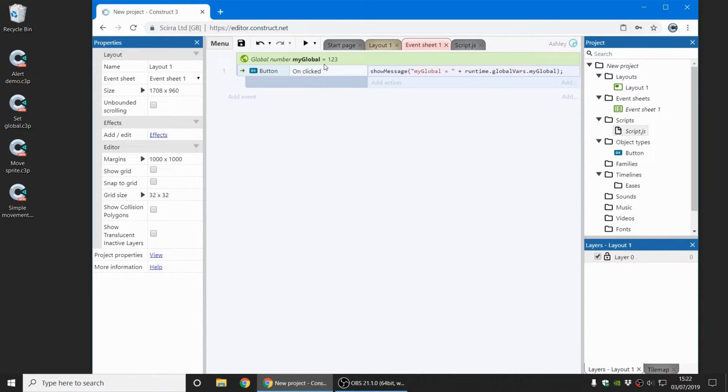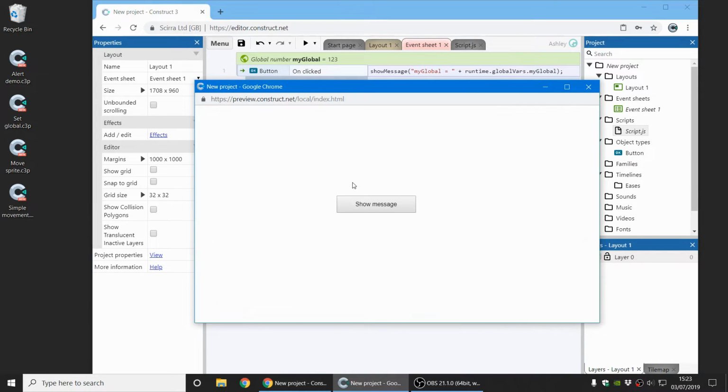So that will now read the value 123 and add it to this string, which will also convert it to a string. And if I run that and click the button, it now shows an alert with the message myGlobal equals 123, which has read the value from the event sheet here. So that shows you how you can pass values from the event sheet into JavaScript. That's one of the options you have.